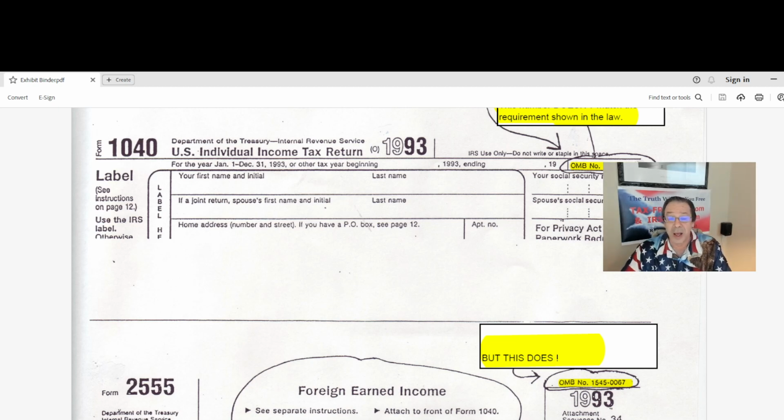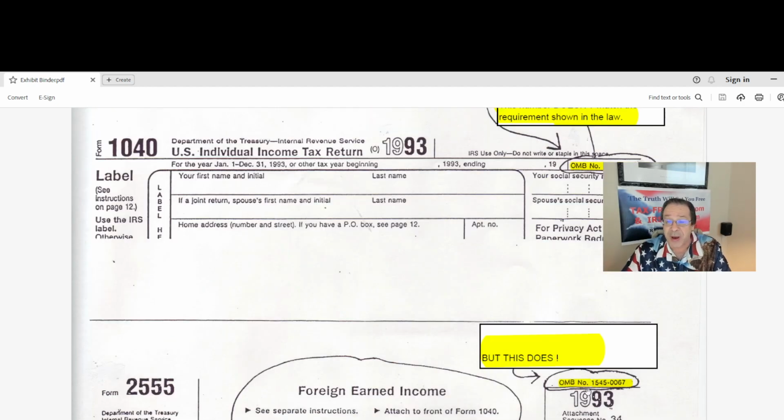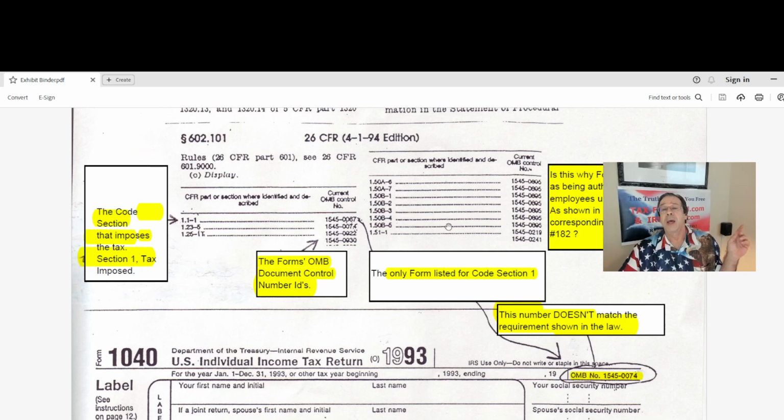It's not the form to pay. 1040 isn't the form to use. 2555 is the form. But like I say, when this information was presented to juries in the 1990s and began to defeat the federal government in court, the IRS decided they couldn't have it in the law anymore. So they removed this entry, 1545-0067. They removed it from the table.